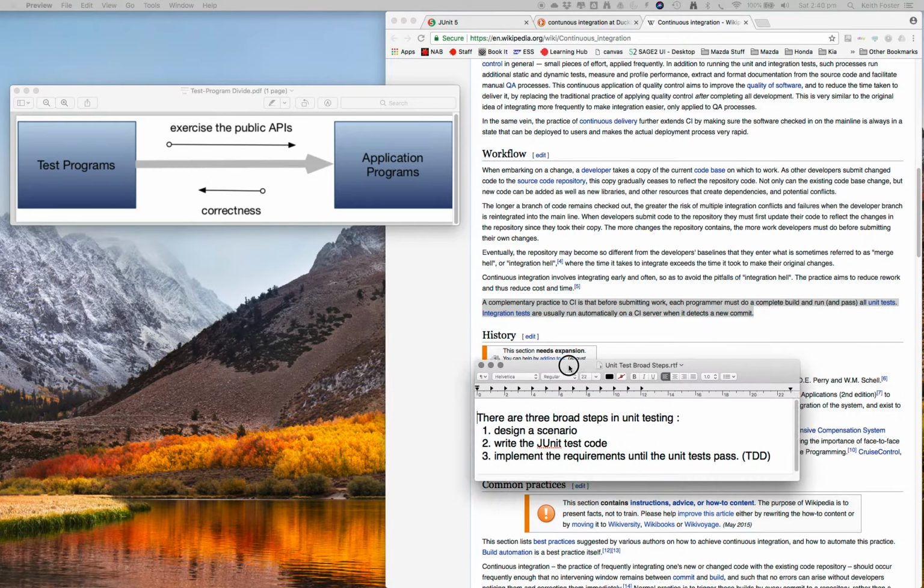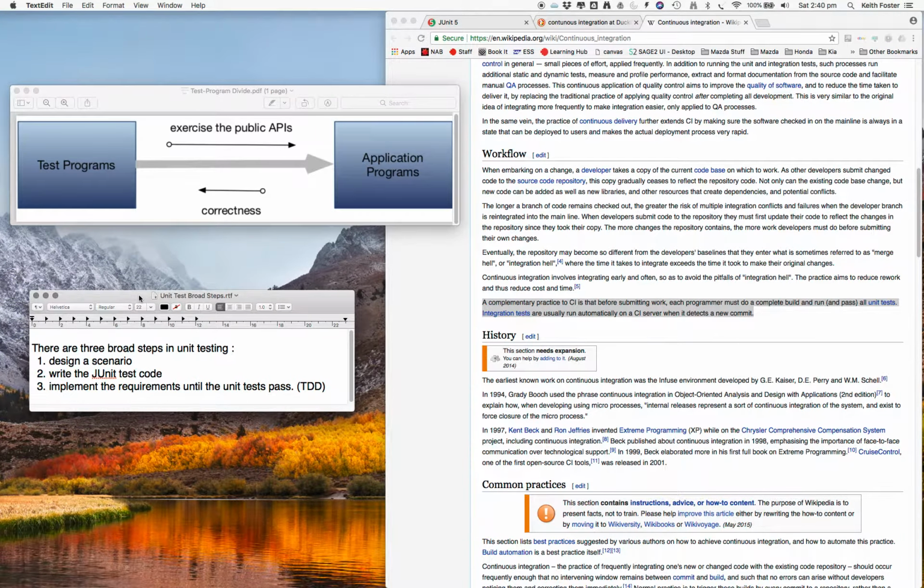So we're almost finished this introduction. There are three broad steps in unit testing. The first step is to design a test scenario, and after we've done that, then we can write a JUnit test in Java code, and if we're doing TDD, we'll write that test code first. Then the third step would be to implement the requirements that should make that test pass. And then we can run it and see if it passes. And if not, we either fix the test or fix the application code until it does pass.